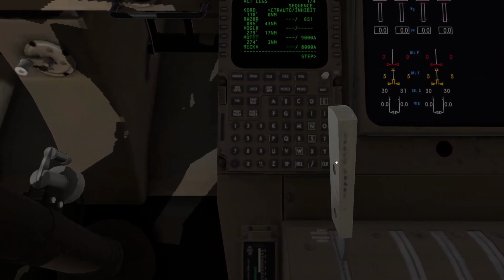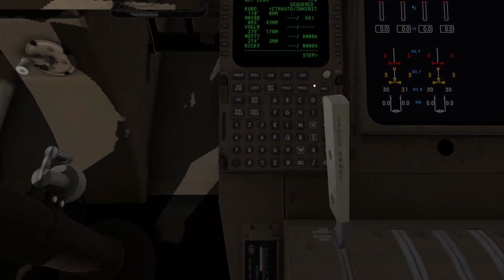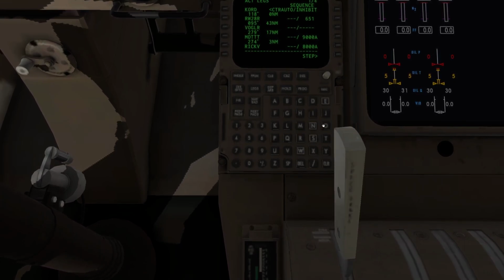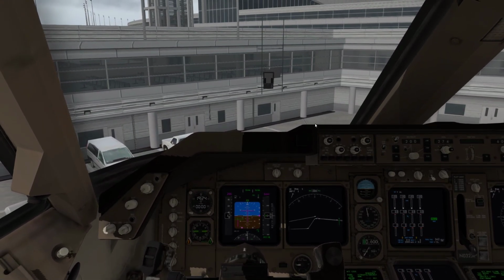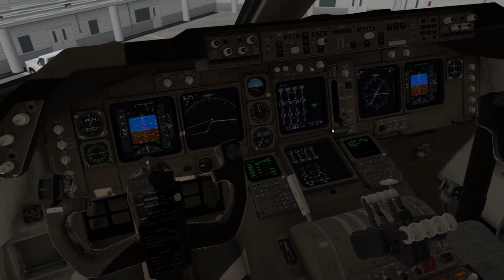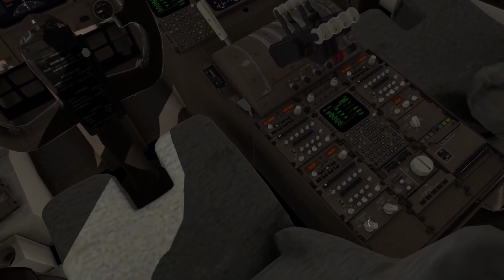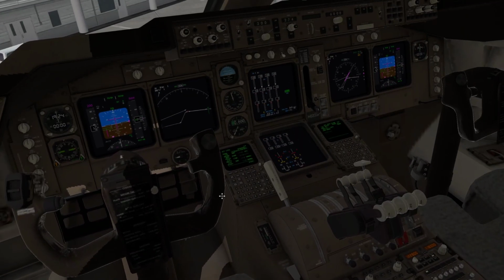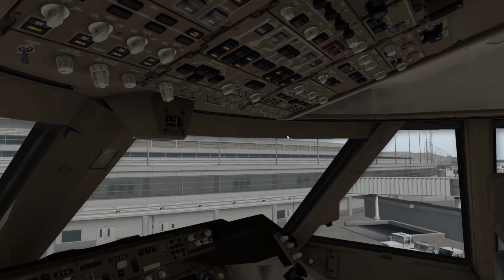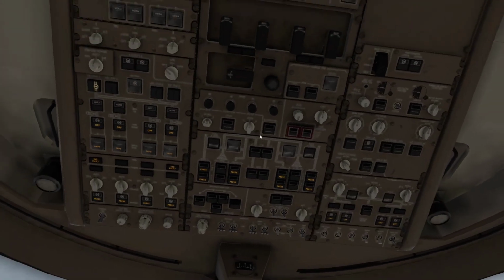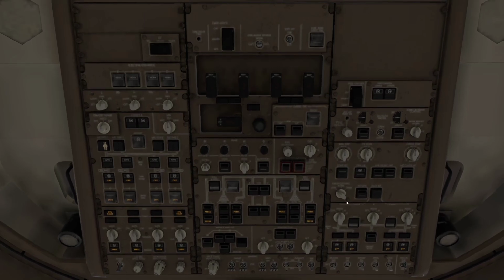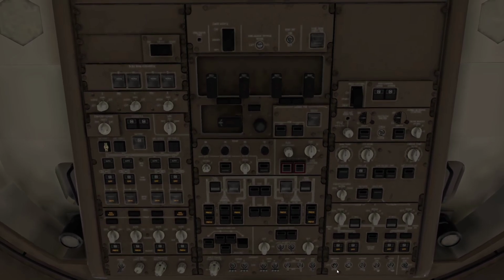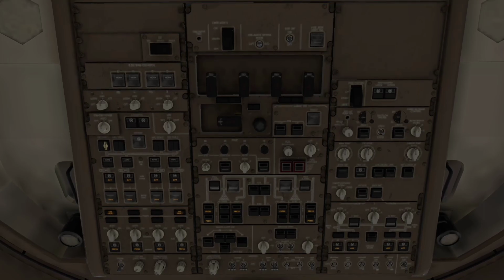And I'm not very sure how to arm the speed brakes. If there is a way to arm it, let me know. But I'm assuming this is the arm position. Anyway, we are pretty much good to go. So what I'll do is turn on the APU, and then I'll go ahead and call the pushback truck.